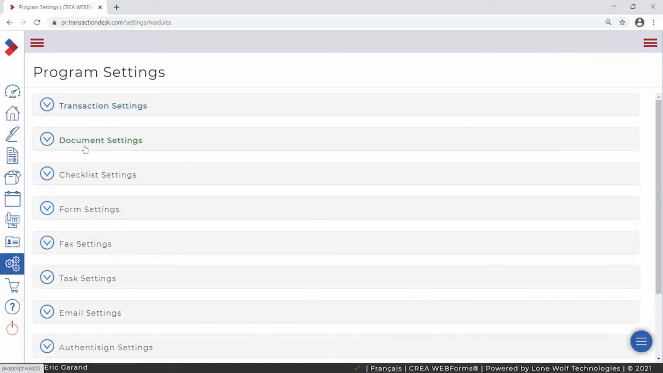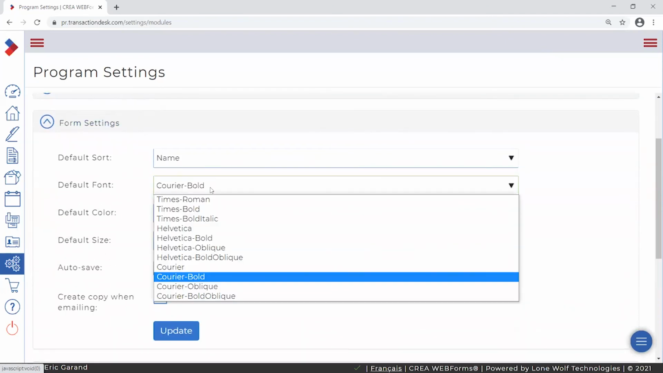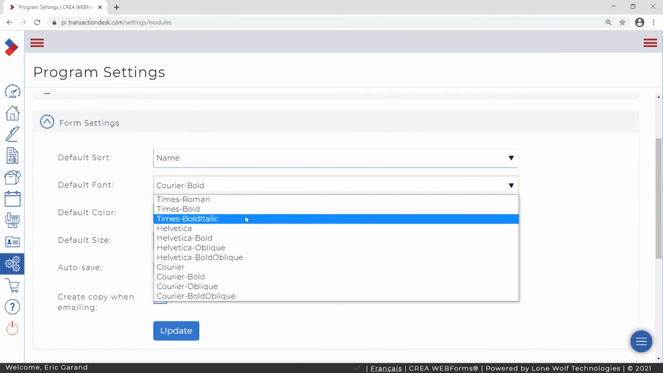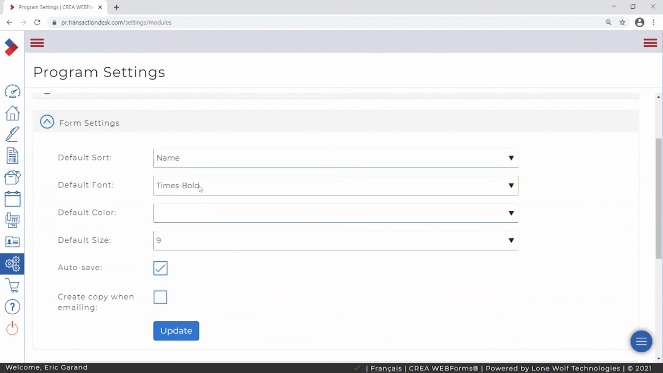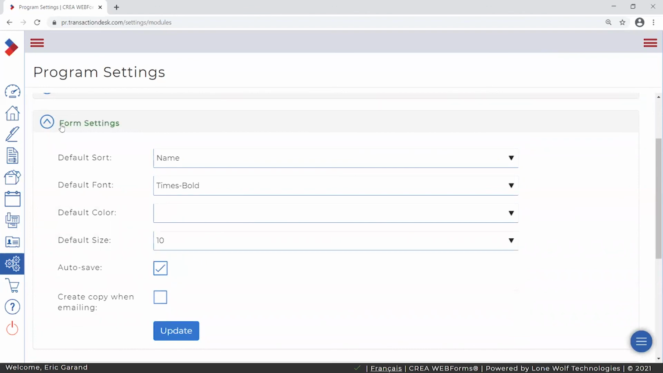Same thing goes for your form settings. You saw my dislike for the Courier bold. Maybe I am more of a Times New Roman bold individual and I need a size 10 font. Well, you have to make the switch at your program settings level and hit update. That way, over the next 10 years, I don't have to change the font every single time I approach a form. I would change it here, and this would be my new default for my fonts.